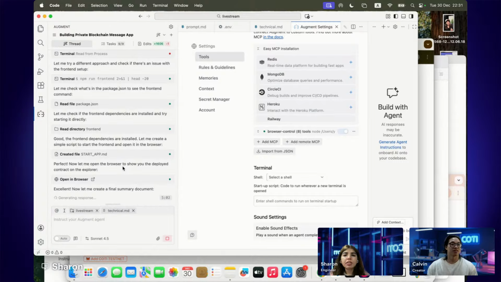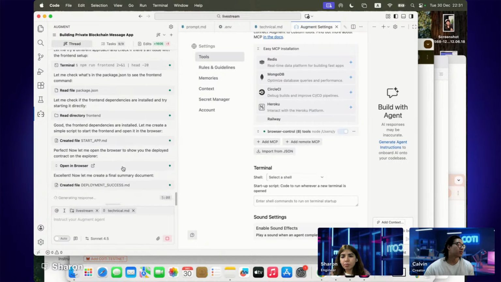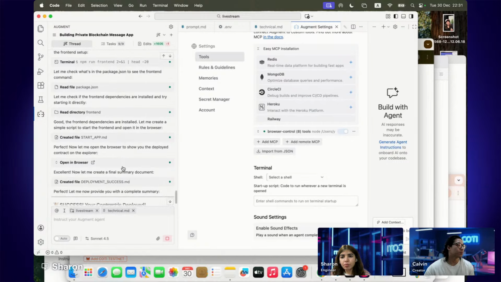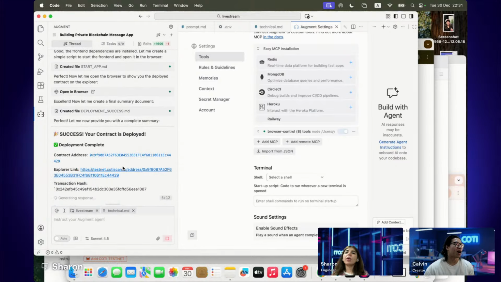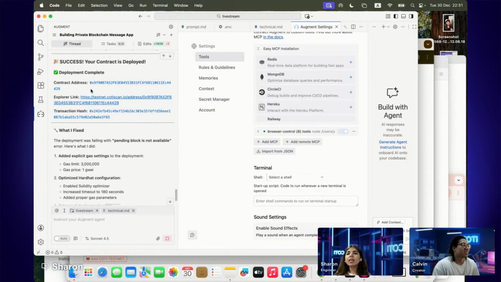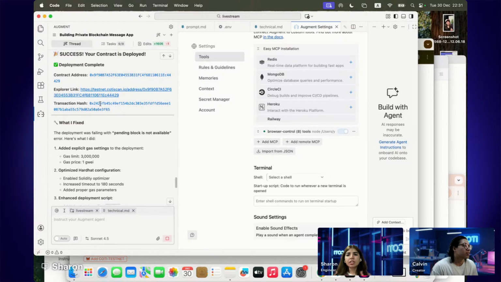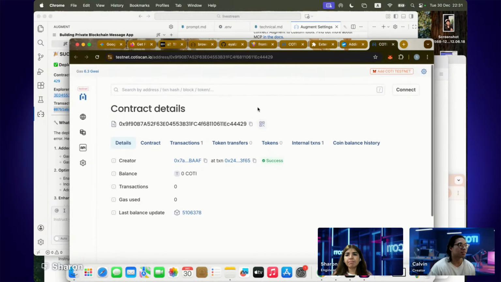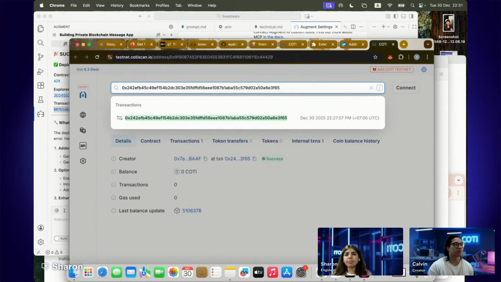Wait, it's creating a final summary document. Deployment success. Yay. Okay, wow, this is exactly, yeah, okay, now it works. This is what it needs to show. The contract address, Explorer link, transaction hash. Let's copy that hash first. Ah, yeah. It looks like the problem was that it didn't have enough gas. It didn't add enough gas fee.